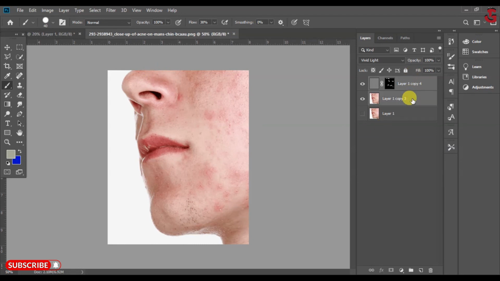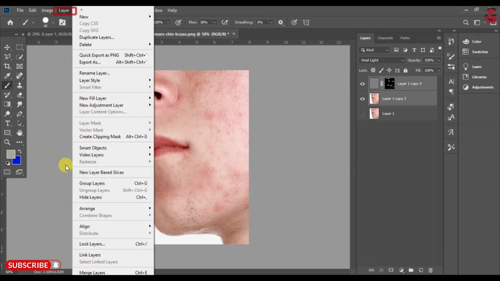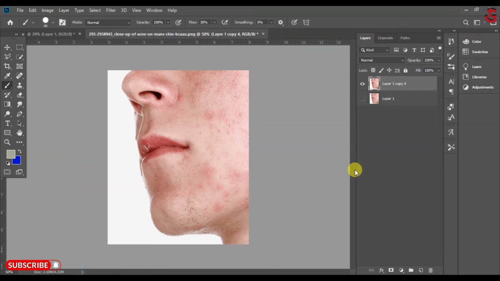After, select both layers. And in Layers, choose Merge Layers. To join both layers into one, select Spot Healing Brush tool or press J. Use it as shown. If you have any question, feel free to ask in the comment section below.